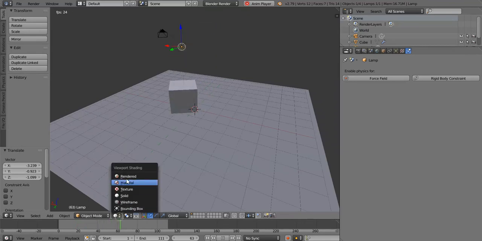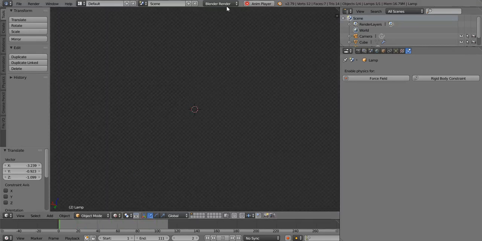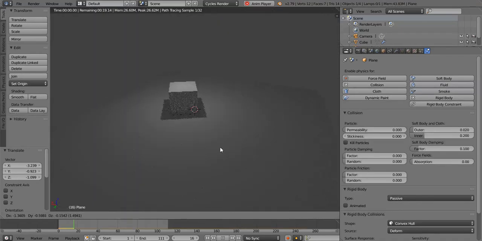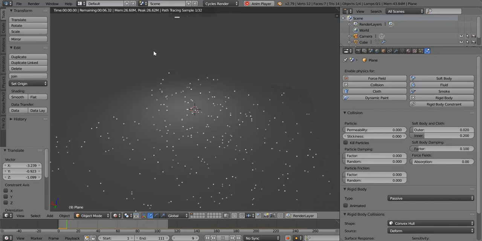Now if we see it in rendered, go to the Cycles render, see here. This is how you can make it.